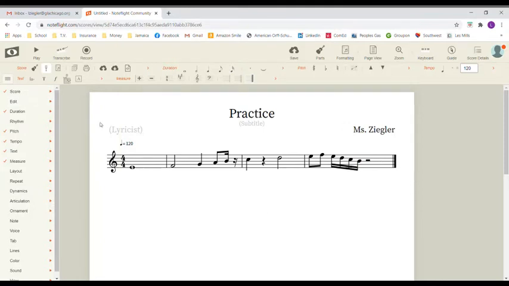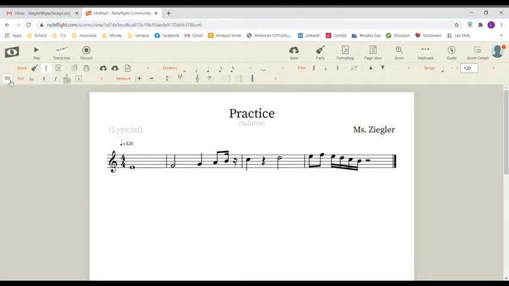Alright, I'm going to get rid of this. I'm going to click on my last measure. Then I'm going to click this add measure after sign. Now I have a 5th measure to work with.